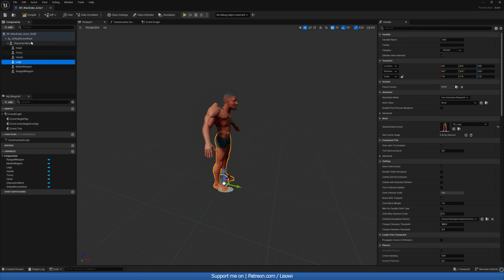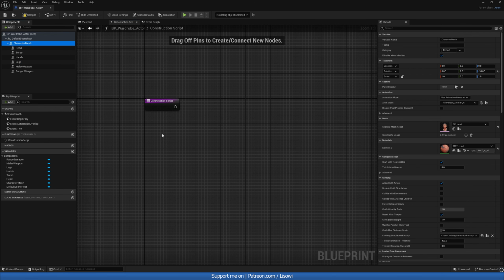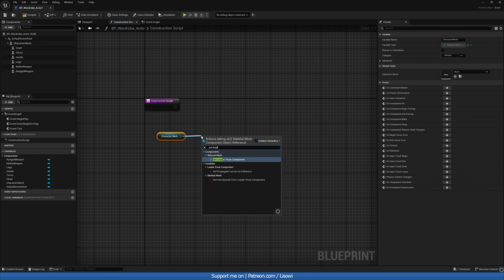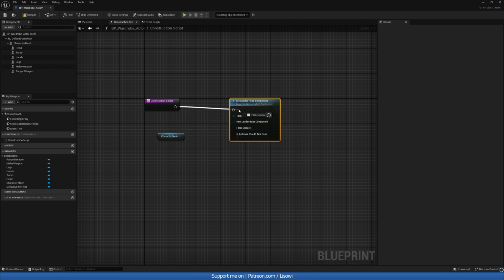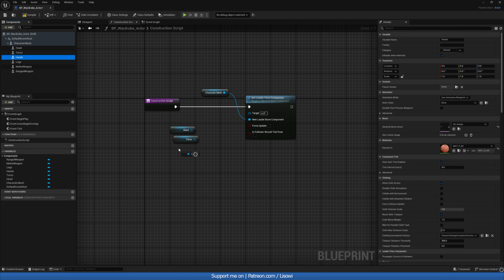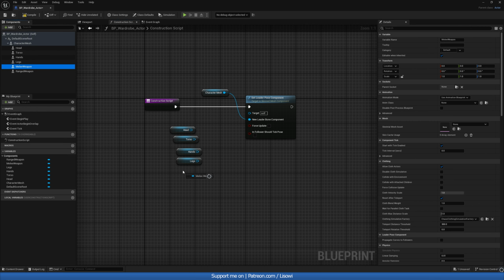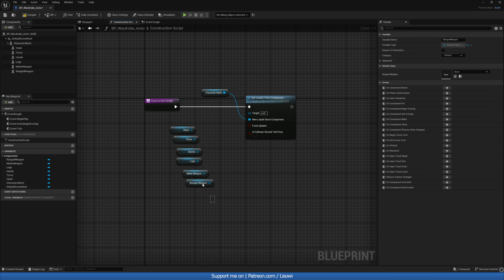So with that, then we go to the construction script, drag out our character mesh to set leader pose component. This goes in there. And actually the target should be the new leader component. And then every single one of these will be the target. So drag these out one by one. Head, torso, hands, legs, melee weapon, and ranged weapon.